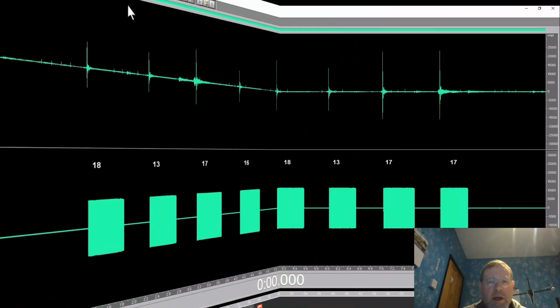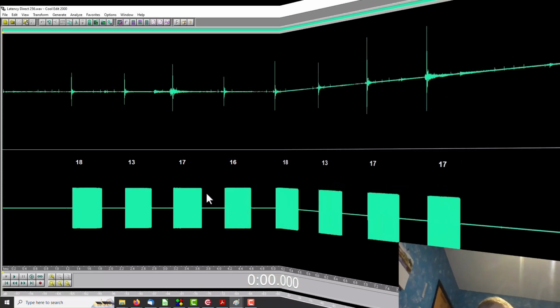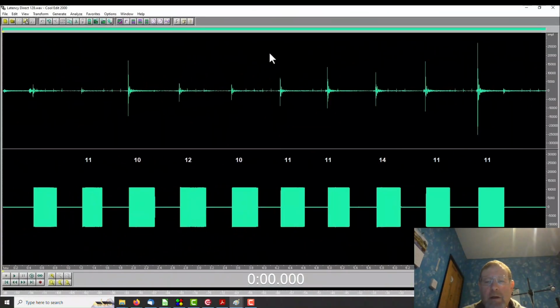For 256, and you can see, as you expect, these readings are somewhat less, but still maybe a bit too much. We want to get them a bit less than that. So shall we try 128? Okay, and even less, heading down towards 10 milliseconds, where I think we'd be happy.